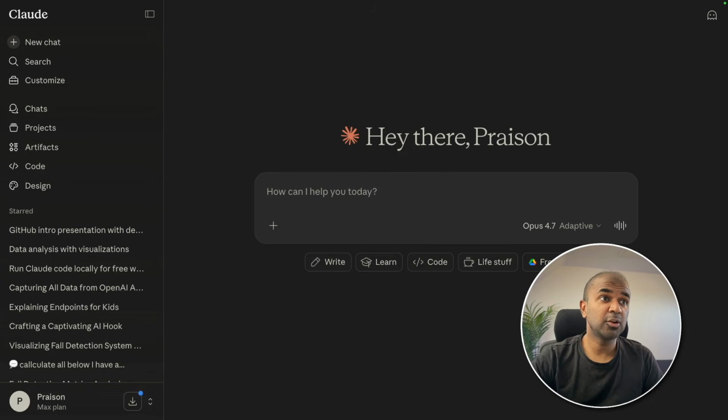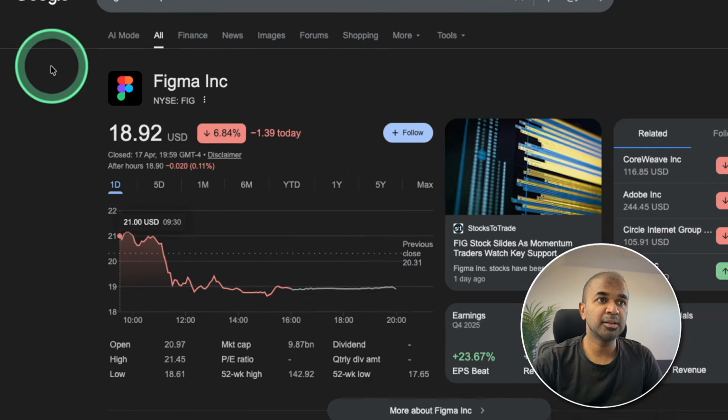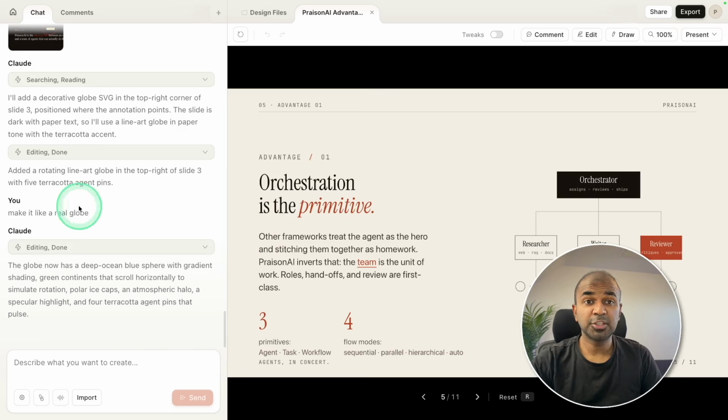Now it is available in Claude.ai and you can click on the design, which I think is one of the reasons why Figma stock price is coming down. I'm going to take you through step by step.